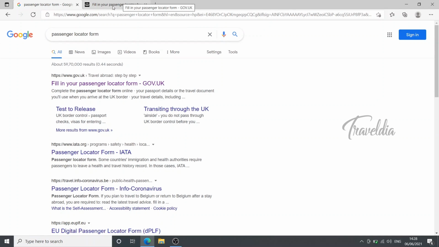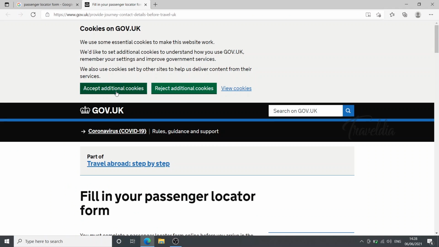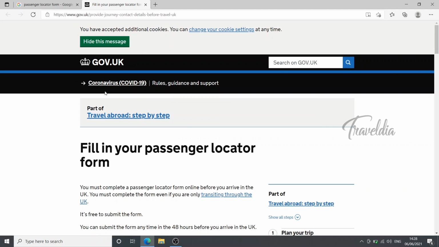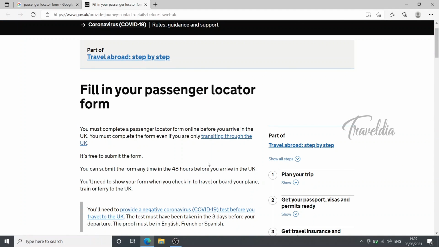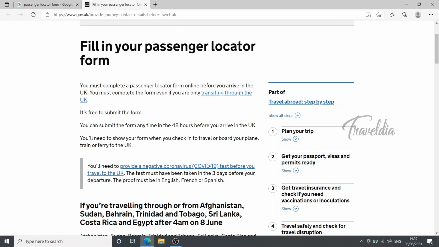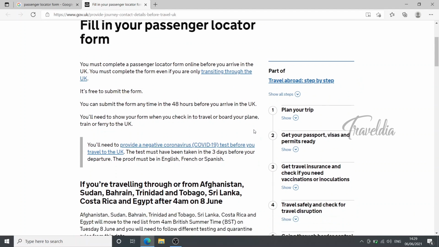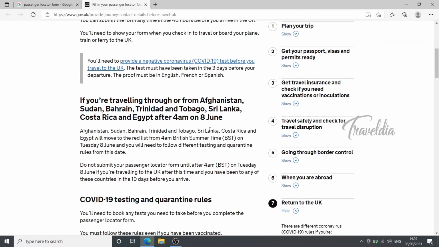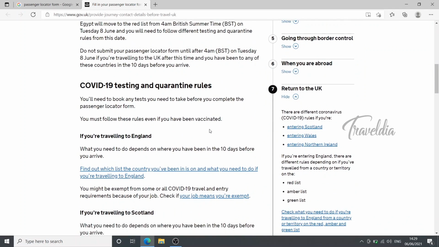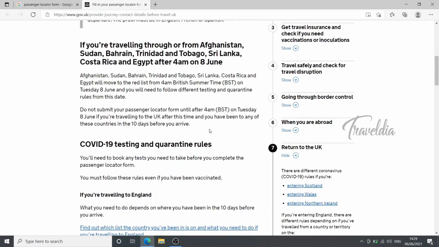Go to the official site and accept the additional cookies. After that, read the instructions carefully which are given on the website. You can submit the form anytime in the 48 hours before you arrive in the UK, and you need to have a negative COVID test certificate. That is very essential. Providing a negative COVID test certificate before travel to the UK is mandatory. After that, read the instructions and start filling the form.